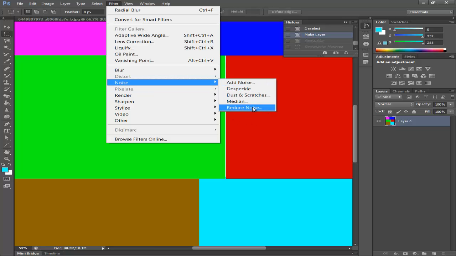Oh yeah, you can add noise and also you can reduce noise as well. Yeah, sometimes photographs have too much noise and you want to take it away, or sometimes your design has too much and you also want to take it away as well. So any way you want to do this, you can do it.